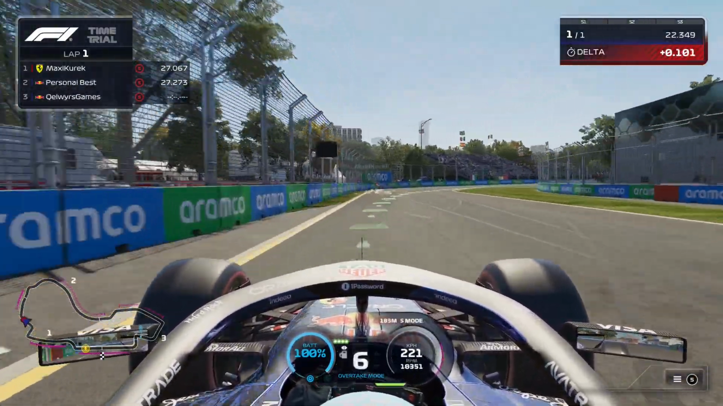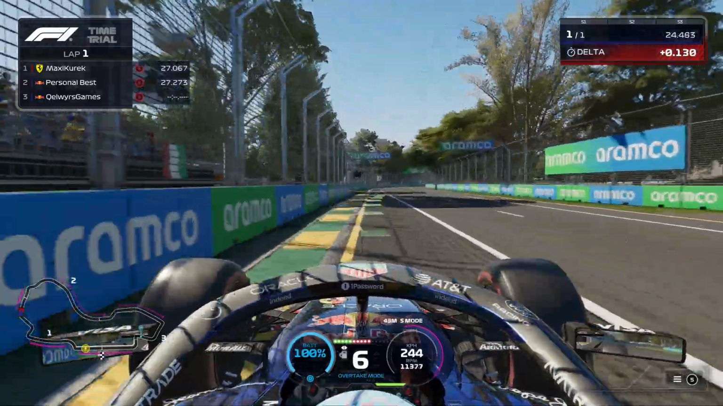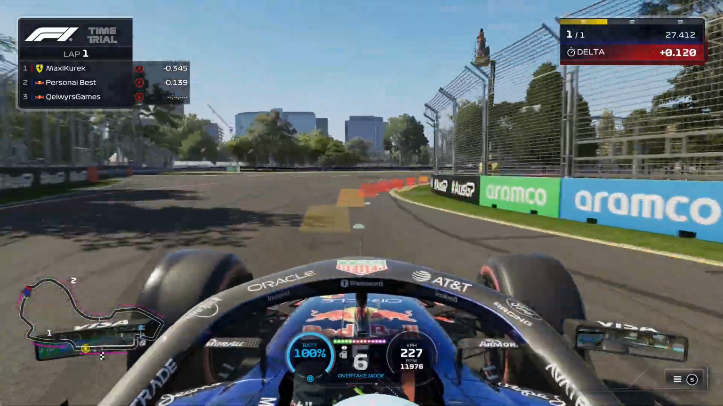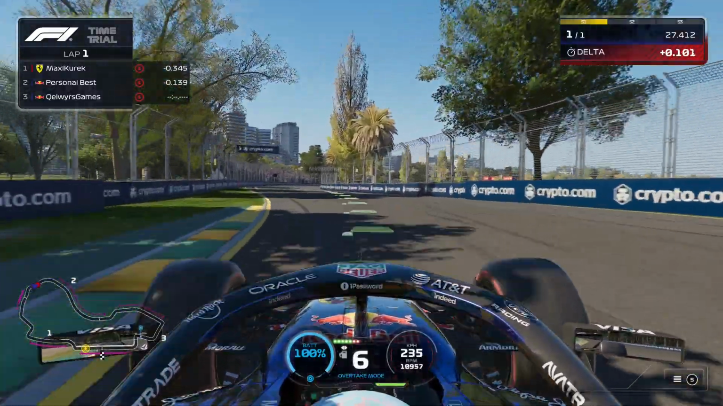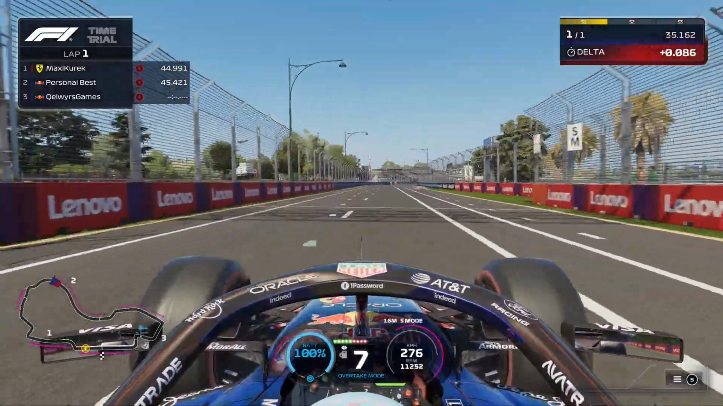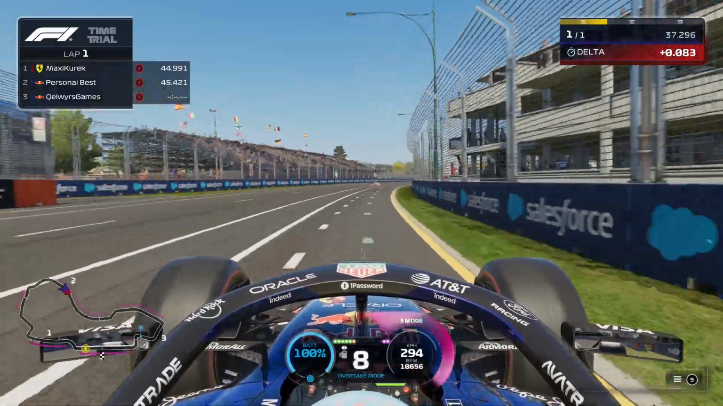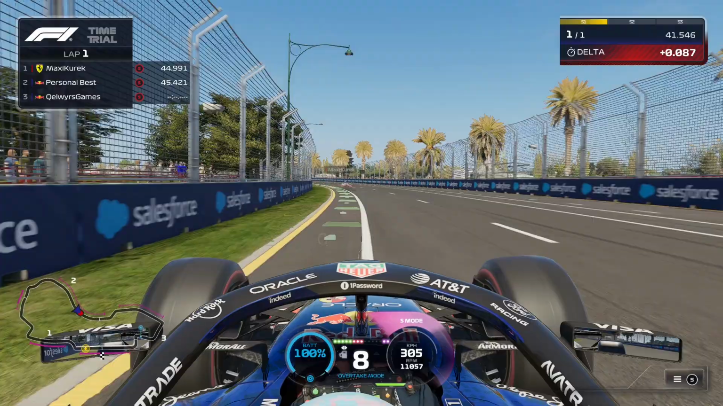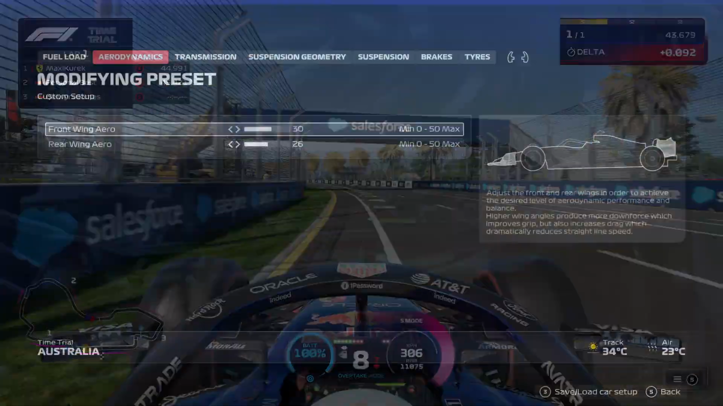Before we dive into the settings, here's the one thing you need to understand. Every setup change affects one of two things. How easy the car is to drive in corners, or how fast the car is on the straights. That's the big picture. It's always a trade-off. Every slider in the setup menu pushes the car towards one of those two directions.